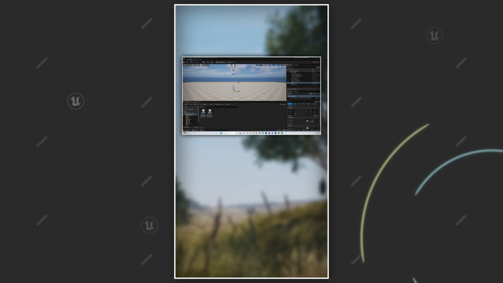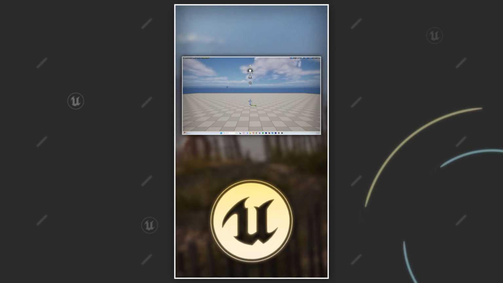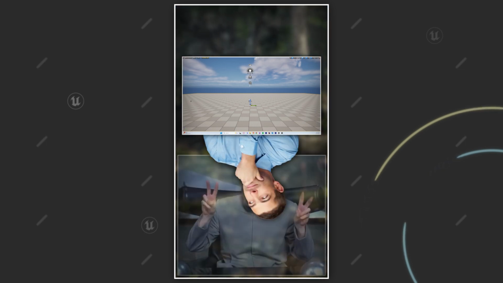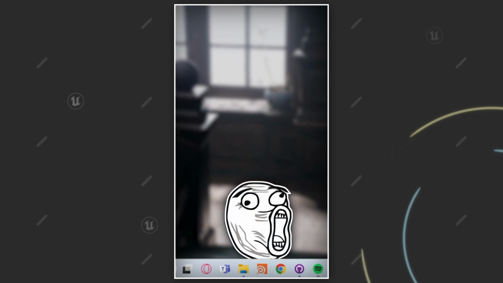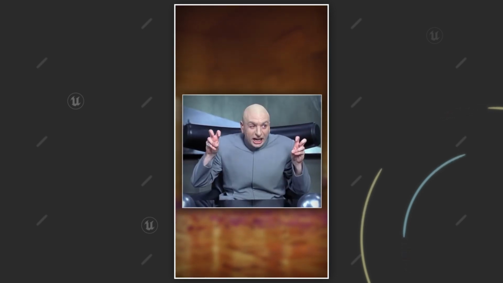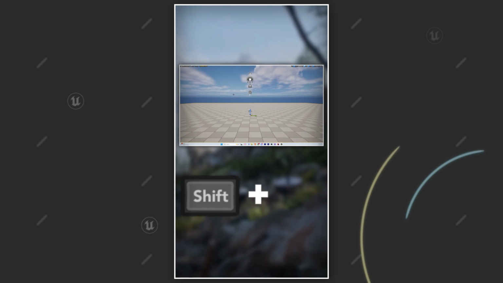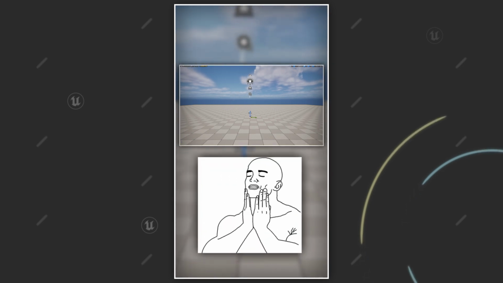Did you ever activate full screen with F11 in the editor of Unreal Engine and think, this is not a full screen? Because the Windows taskbar was still smiling at you? I got you covered. Because there's a simple shortcut to unleash the full potential of your full screen. Just press Shift plus F11 and be mesmerized by the real full screen experience while working in the Unreal Engine editor.